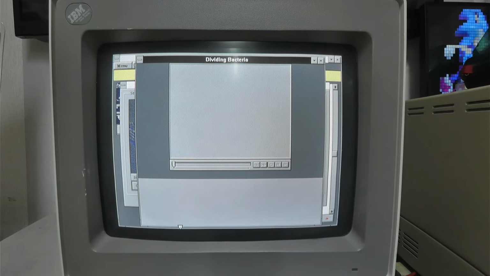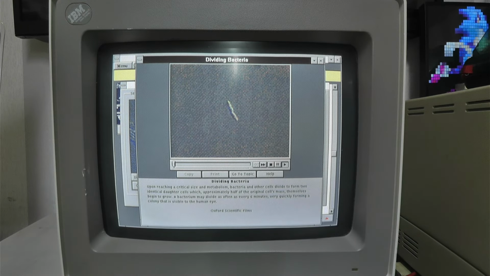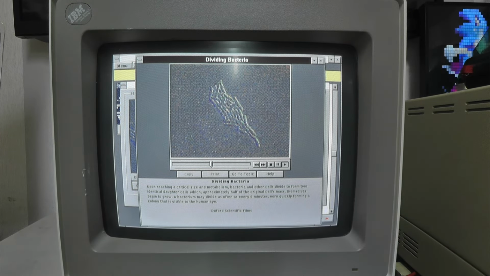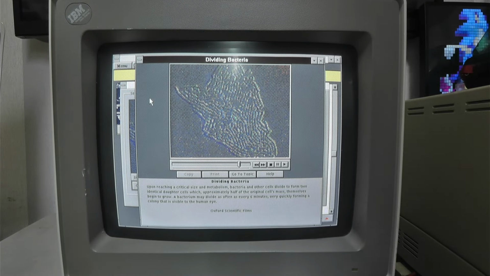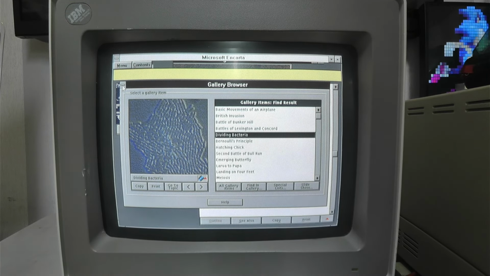After a few moments, there we go, dividing bacteria. So there's one frame. And another frame. So it's not frames per second here, it's 5 seconds per frame. Yeah, this machine might not be the best advert of multimedia, but would have still blown my mind.